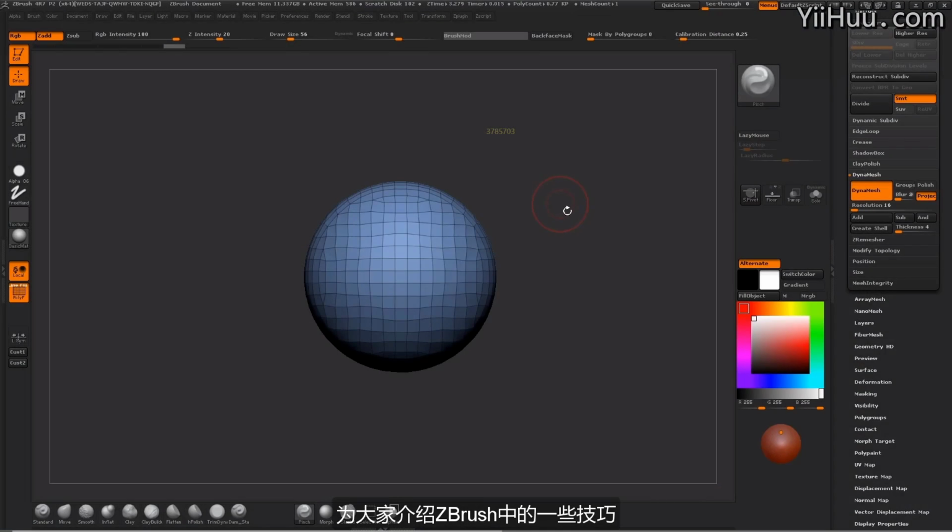Let me introduce to you guys some tips of ZBrush. The first tip that I'm going to show you is the use of the pinch and demi standard to create some shapes. It's important for our character to have a good base before starting the details, and to help us create this shape I use pinch and demi standard to create some geometrical areas.